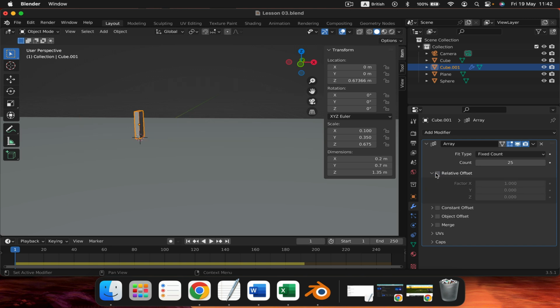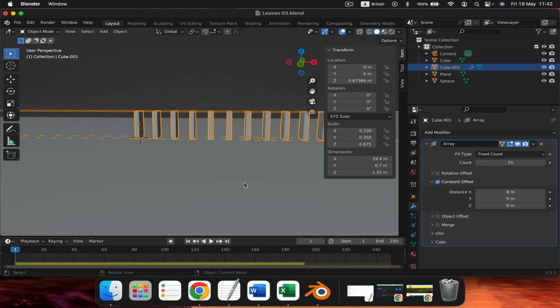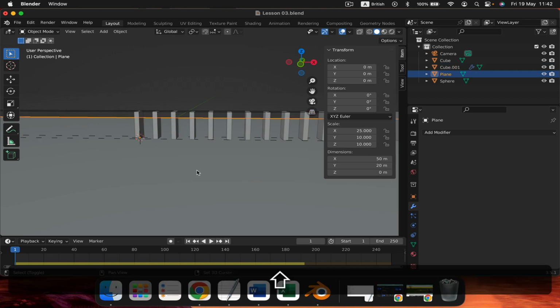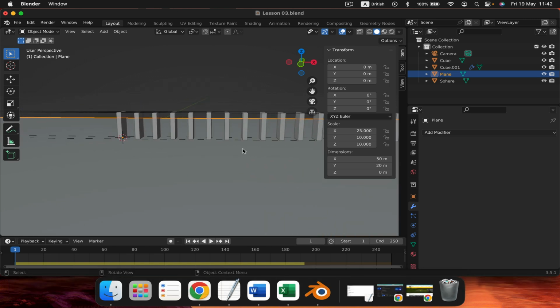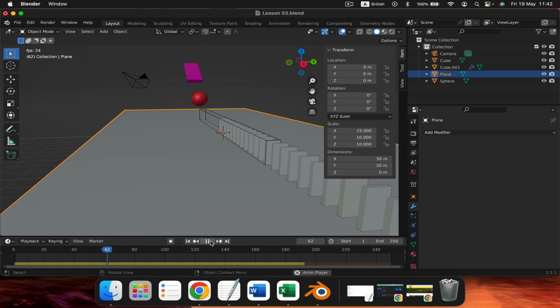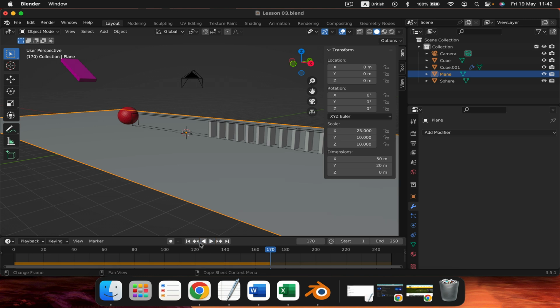Now, we're going to turn off relative offset. We're going to turn on constant offset. And the distance here is going to be about 8. And that spaces them out quite nicely. There we go. Now, if we play our animation, what do we expect to happen? We expect the first one to get knocked over. Okay. So we see we've got some behaviour that we weren't quite expecting here.